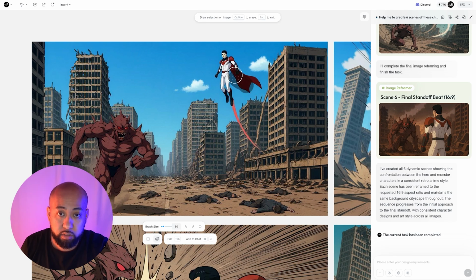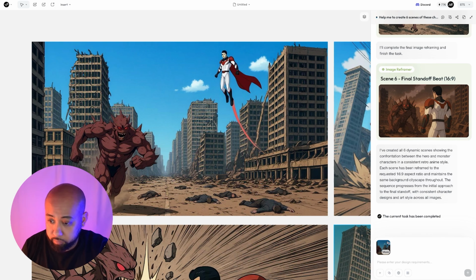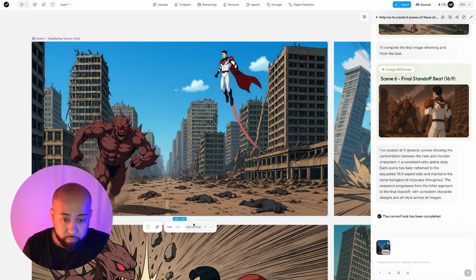And let's see if I can just remove the cape here. So I just get that brush in there, and then I'm going to see if it can remove the cape. I just hit that add to chat, and on your right hand side, it added the image, and I would say remove cape, and I think it updates the same frame. I think it overwrites it.